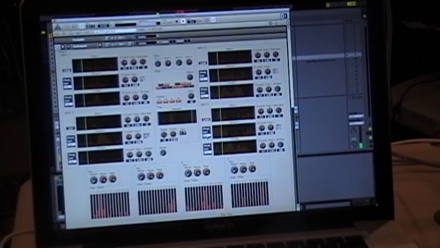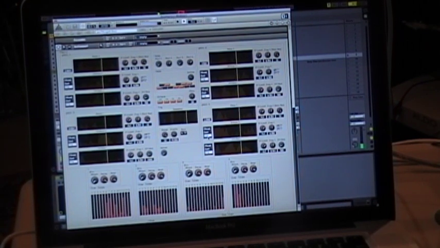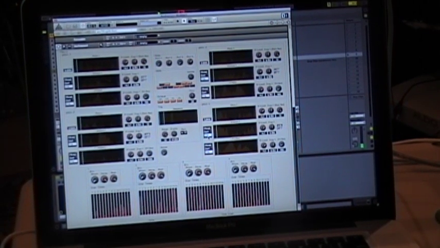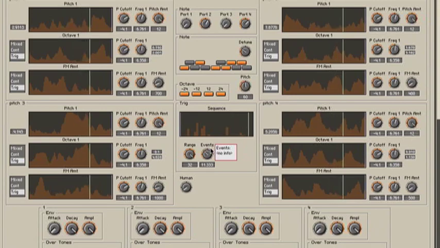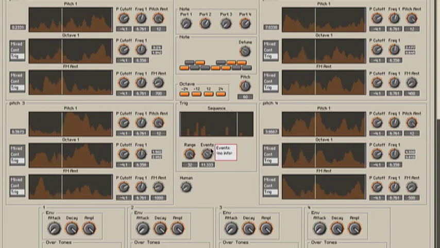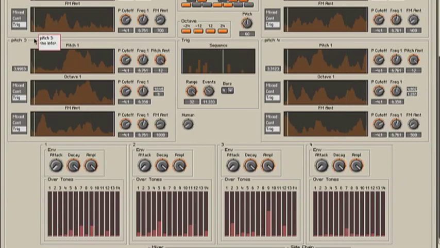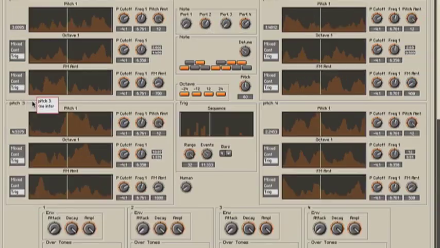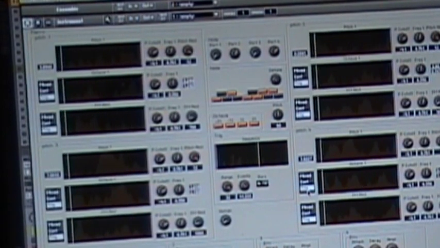This is one example of a Reaktor patch that I use in the studio as well as live. It is a 4-voice generative synthesizer. It's an FM synthesizer. Basically, the way the generative sequencer works is each voice, 1, 2, 3, 4, has a few different parameters that are generatively sequenced. So when I generate a new pattern, all of them refresh like that.